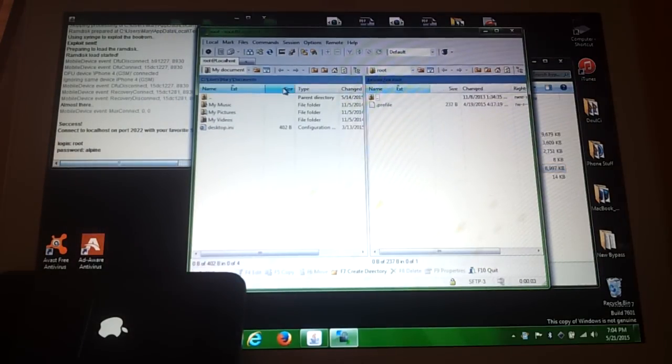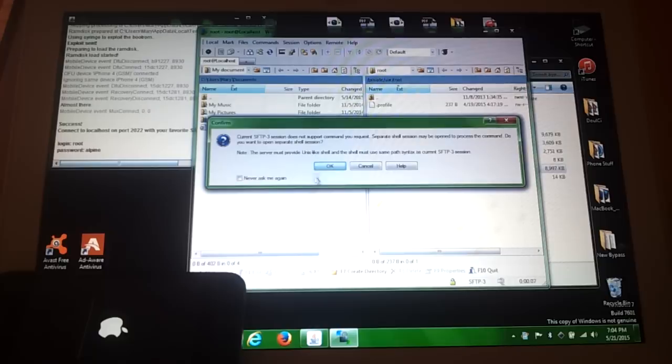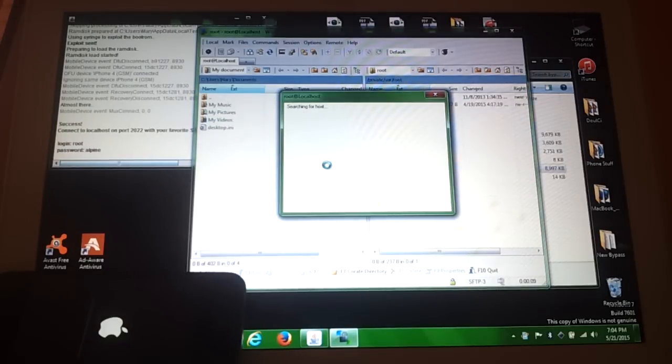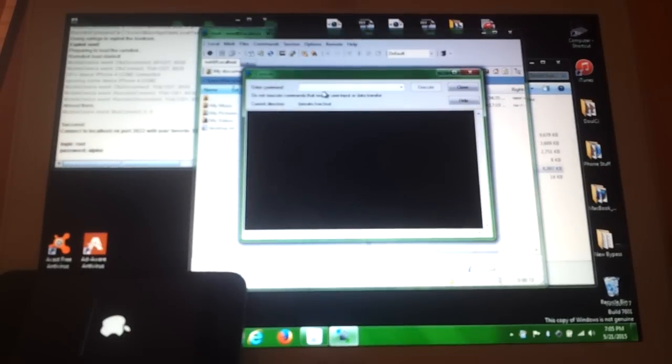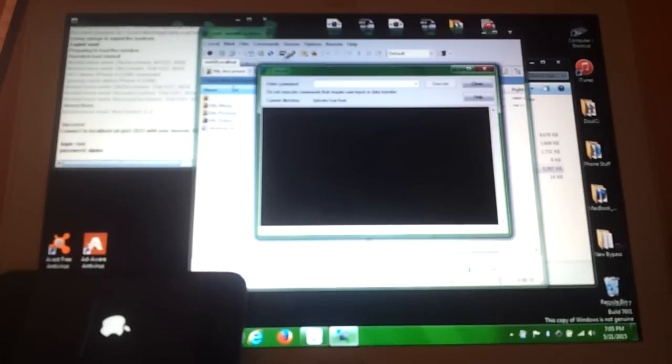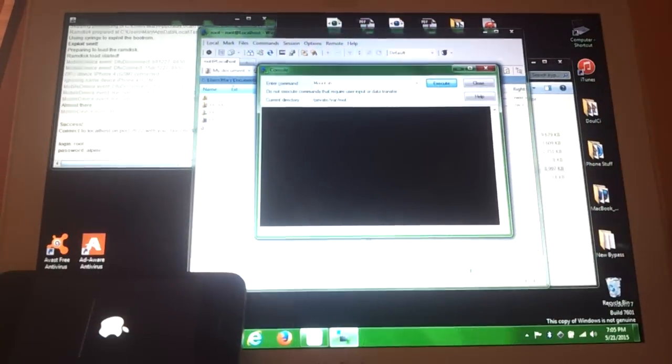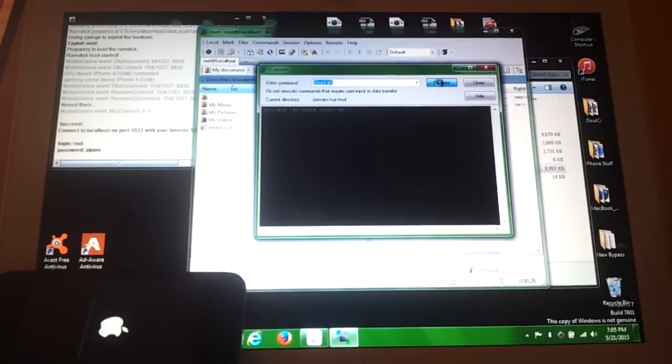Alright, the first thing you're going to want to do is open up your console, that's what it's called. It's a little button right over here, kind of in between commands and session, and you're going to want to type in mount.sh. Hit execute, and it's going to do this, and it's done now, so you can close that.